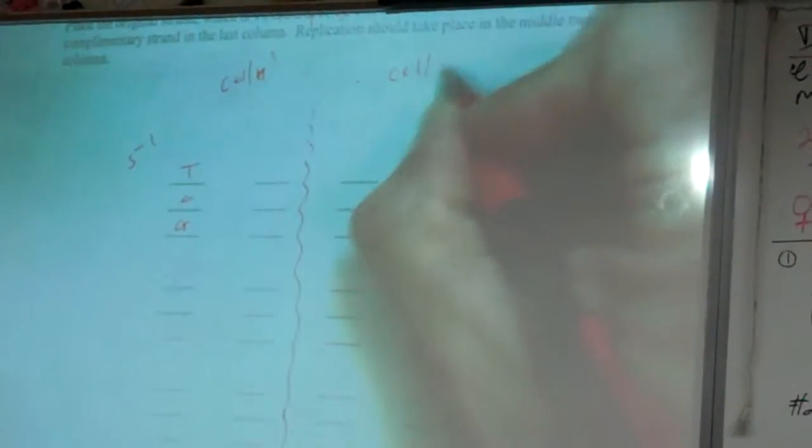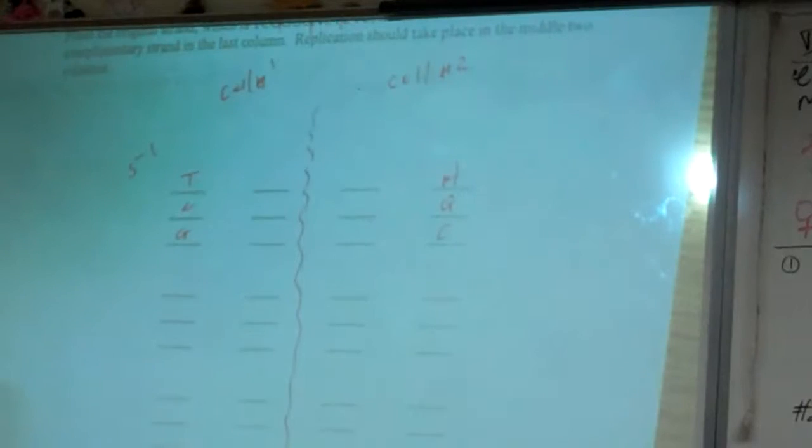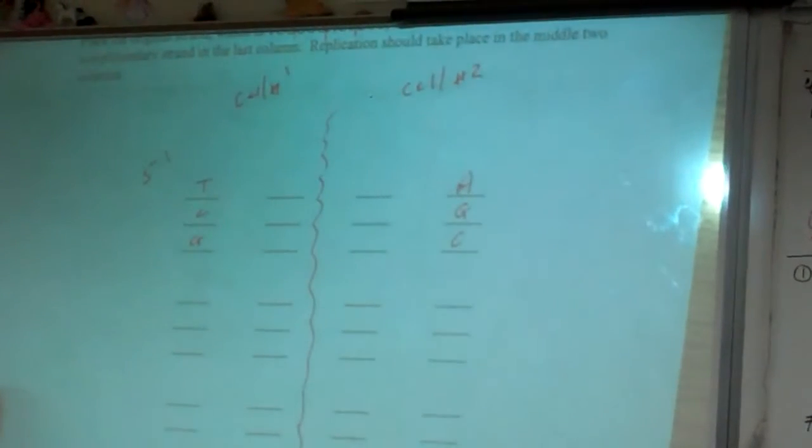When you get done, make a little squiggly right here. What's the purpose of DNA replication? Not to make new cells. Make more DNA for what? More cells. I need to have 2 identical strands. So here's how you can check yourself. This side will be for cell number 1. This side will be for cell number 2. But you should have identical sets when you get done with that, okay?